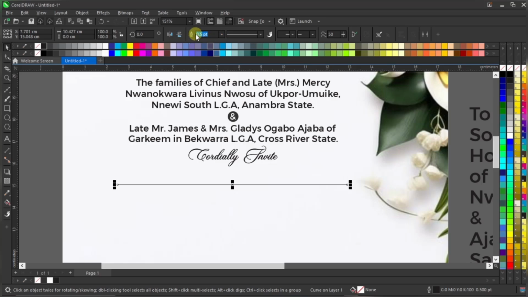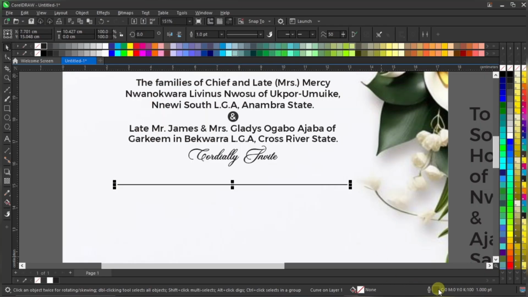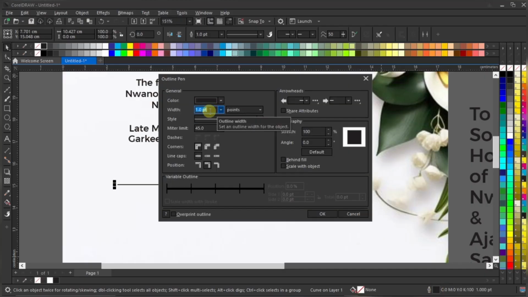How will I increase the outline? Look at your property bar. Have you seen where you have this pen icon here, where you have 0.5 pt, that's 0.5 point. Click on that drop down arrow and select either one. If yours is not on the property bar, don't panic. Look at the bottom right here where you have this same pen icon. Double click on it. Have you seen? Good. Still increase it, make it 1. Type 1 there. Select your drop down arrow, make it 1. Click on OK.